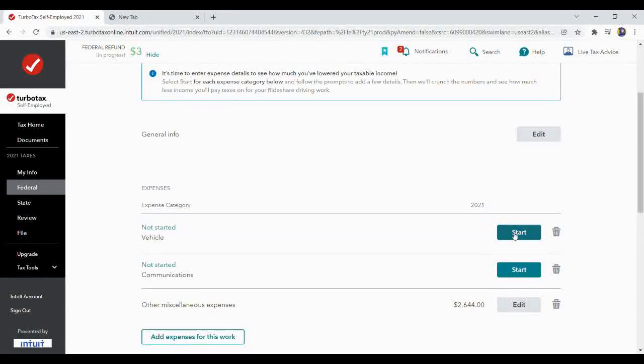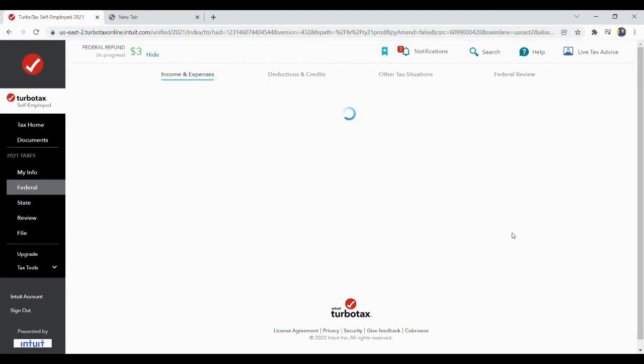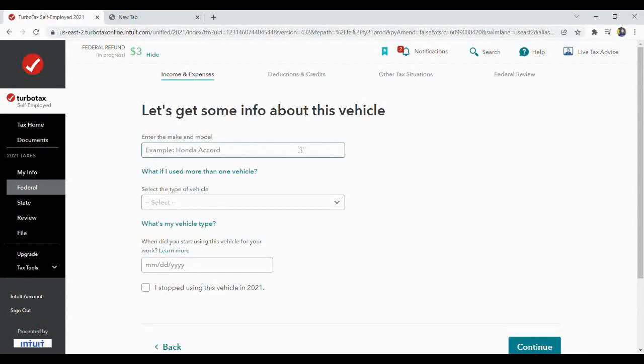Okay, let's start on the vehicle. My car is a Ford Fusion. Please select the type of vehicle. It is auto under 6,000. Yep. When did you start using this vehicle for your work?